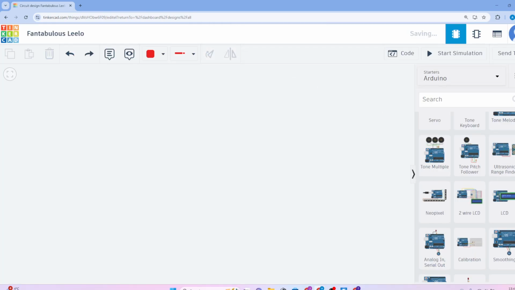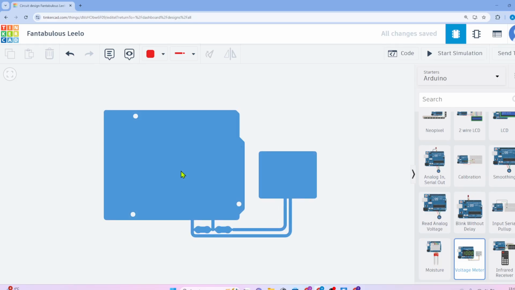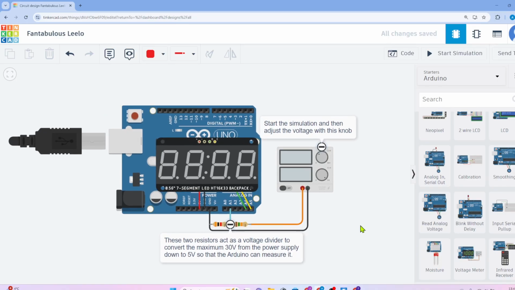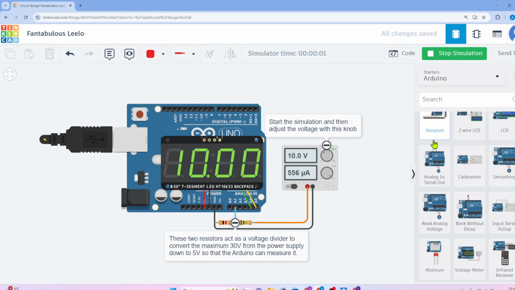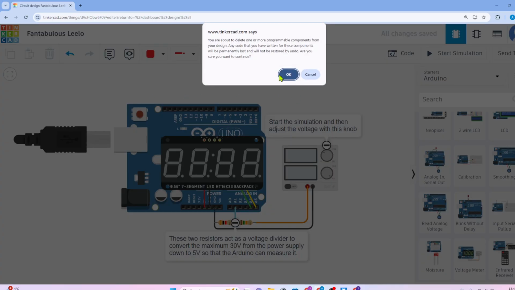Let's try some other things. What can we choose here? Voltmeter. In simple words, a voltmeter is a project used to measure electrical signals. Okay, start simulation. As you can see, the voltage is printed on a screen, and also the current. Stop simulation. Choose again.